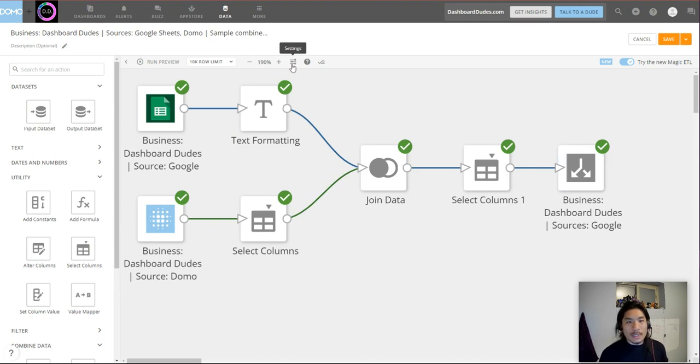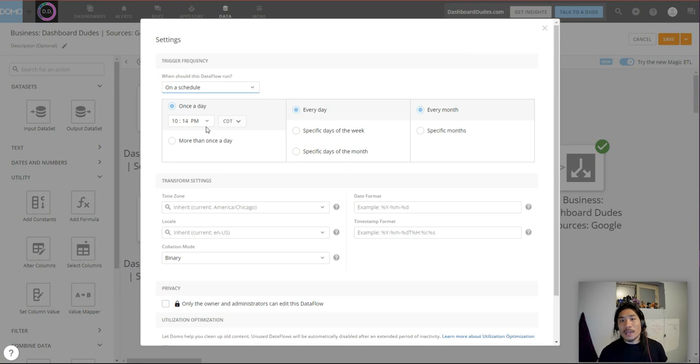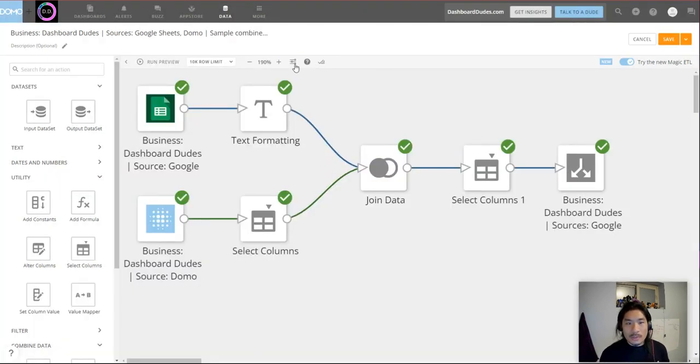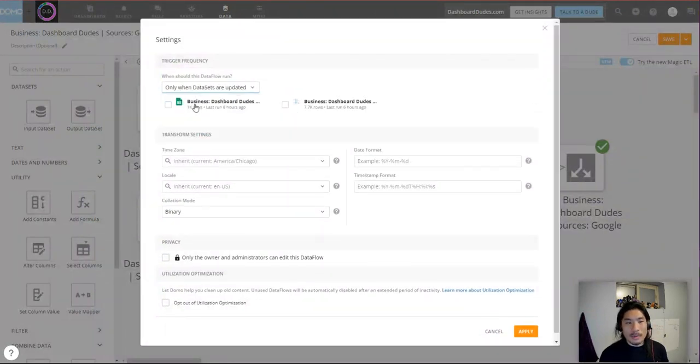And the last thing is really interesting, this settings button. If I click this, I could say, hey, go run this manually. That's what Domo will default to. You could say, go run on a schedule, meaning every day, every week, every month, whatever you want it to be. Or you could do what I do, which is go run when a data set is updated. And I'm only going to pick one.